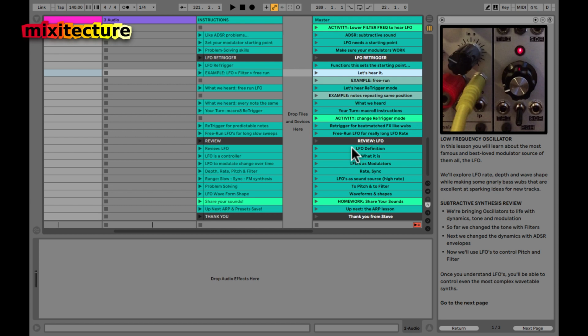Talk about LFO retrigger and then review. LFO definition, what it is, modulators, rate, sync, sound source, all these kinds of things. And of course, your homework is to share your tracks in the Mix It Texture group.